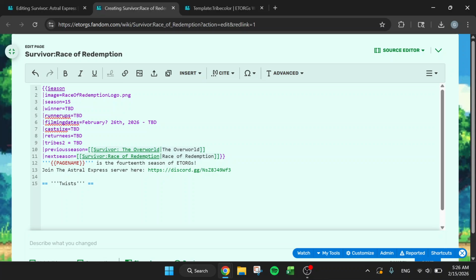tribes. I don't know why this is tribes too. It just is. You kind of deal with it. Stroll Express. So that'll link back to that page. Next season.